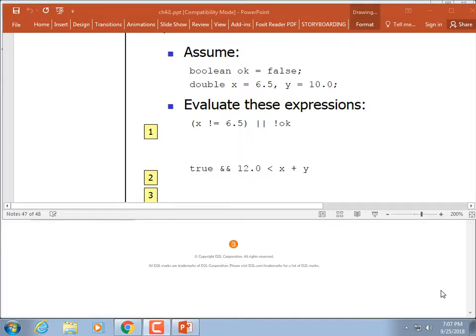PowerPoint. This is at the end of the Chapter 4 PowerPoint. It's stuff we already know, but I feel like looking at it anyways. So, boolean OK is equal to false, x is equal to 6.5, y is equal to 10. So let's evaluate the expression.